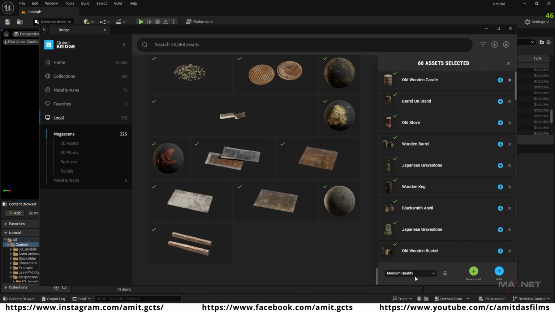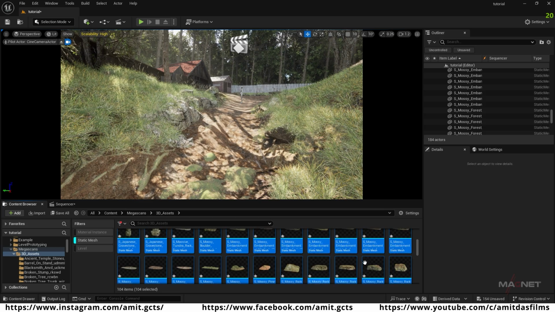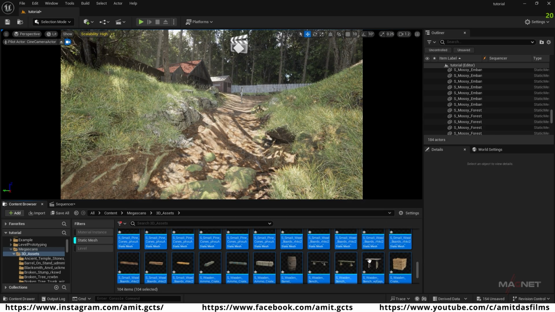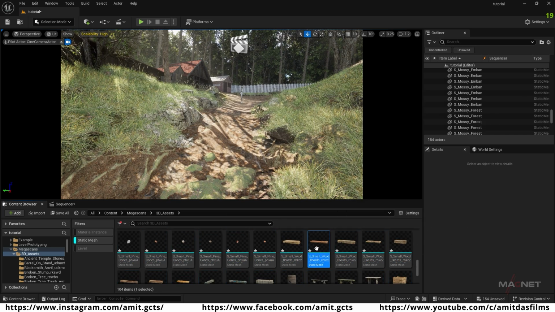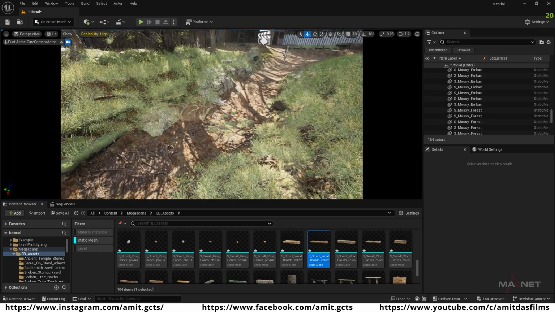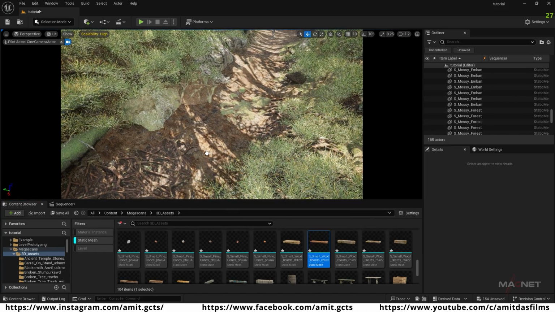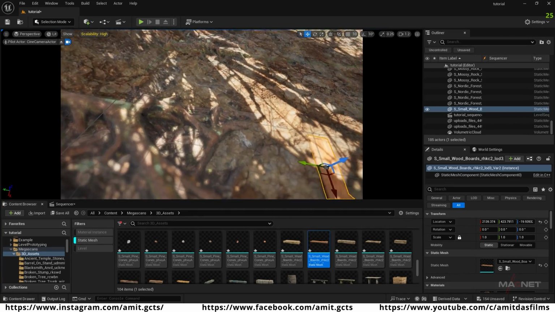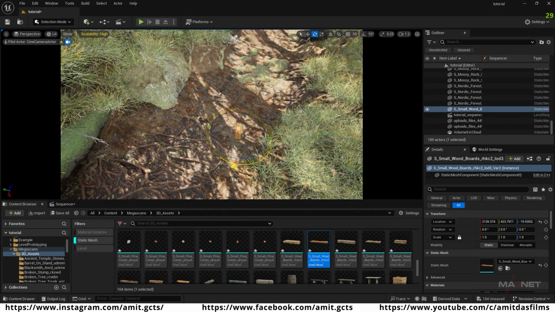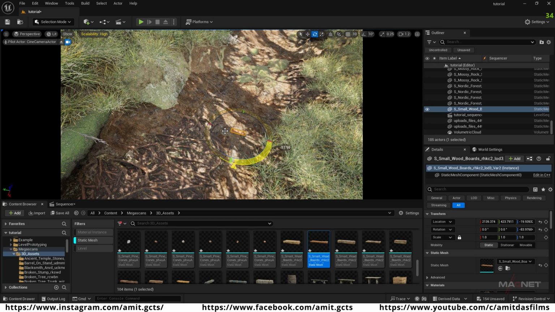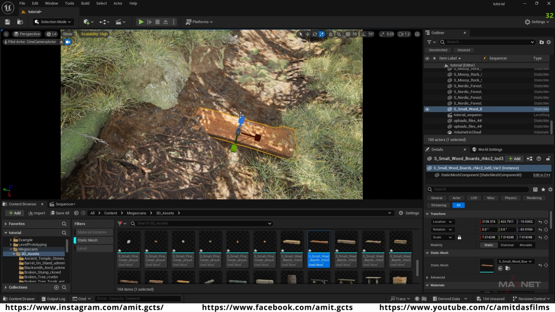So I'm using this medium quality for now. Just click on this download. Okay, all assets are added here. So maybe first I'm going to use some of these wooden blocks to make a road here. Maybe we can use this one over here, and you can see that this is very small. So maybe we're going to increase its scale, but first we're going to rotate this, and then increase its scale like this.